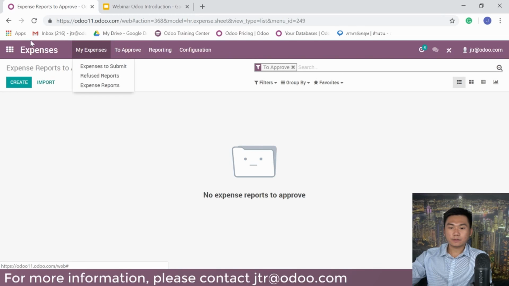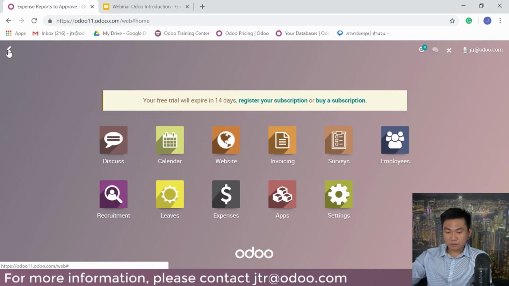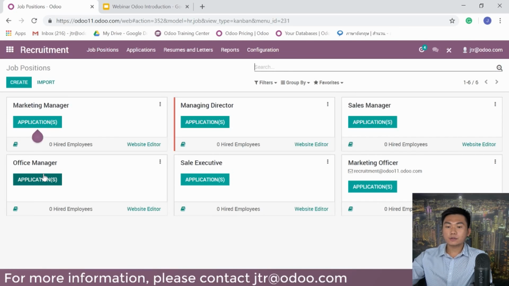Okay, now I will go into the recruitment module right here. Once you enter the recruitment module, this is the dashboard home page, which consists of all the job positions that you have created for your recruiting campaigns. They also have filter options, group by functions, and search bars right here to make your search much easier.